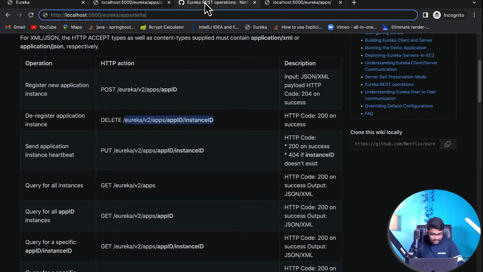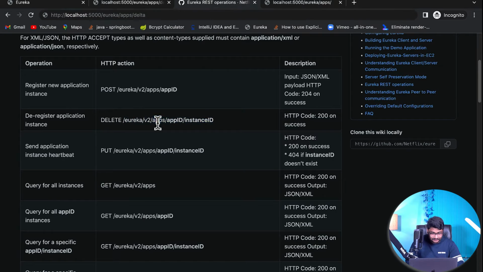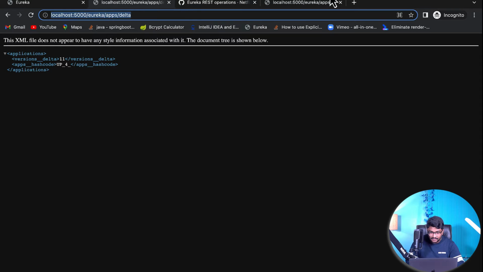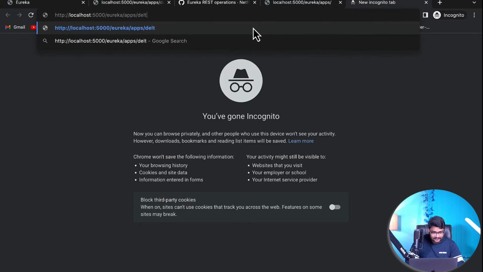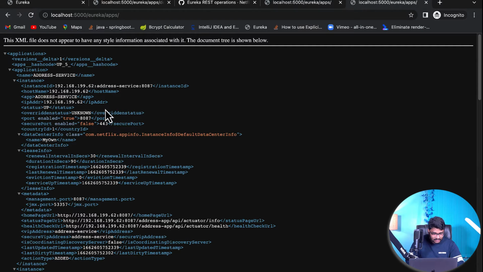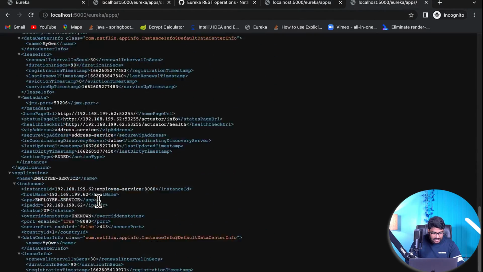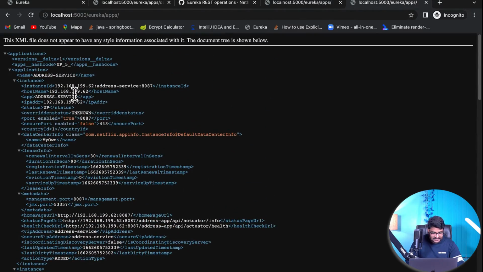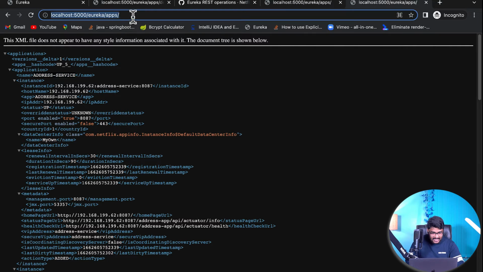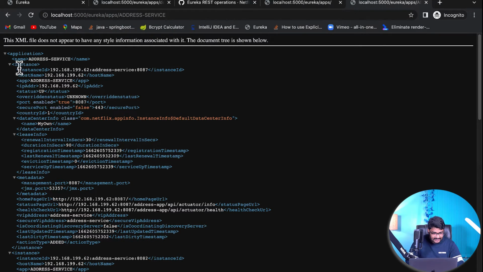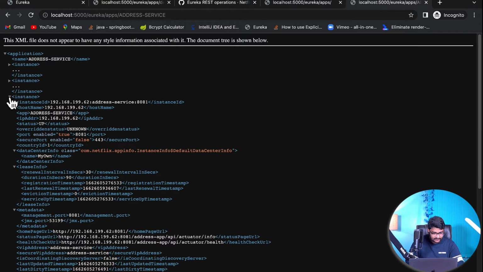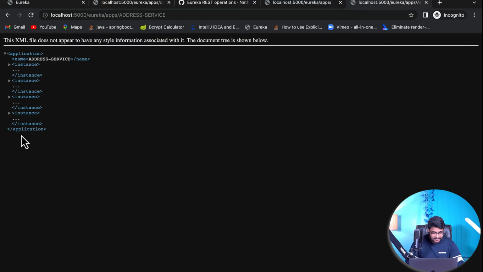And you can use all these endpoints to make calls. For an example, you want to get, let's say right now, one more thing. See, guys, I told you that if you make an apps call, you're going to get all the apps which are running right now and registered with my discovery service. This is basically my discovery service registry. Now let's say you want to get information about my address service specifically. You can just do apps/address service here, and you're going to get only the information about the address service, not the employee service. Now the employee service is gone.